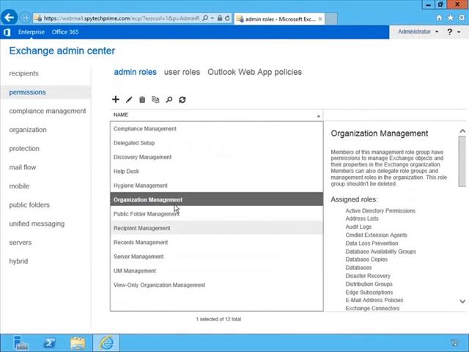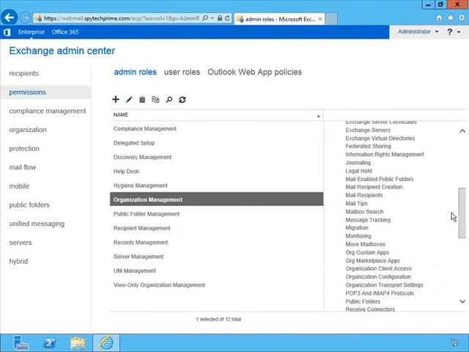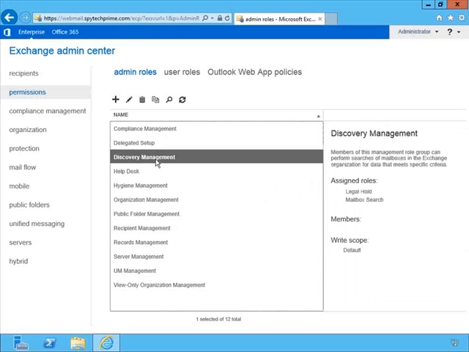And so now organization management, if we scroll down, has mailbox search added to it, and so now the administrator has the ability to perform discovery or e-discovery management. Because the Exchange administrator now has both of those same roles, legal hold and mailbox search, and those are the same roles that the discovery management role group has as well.